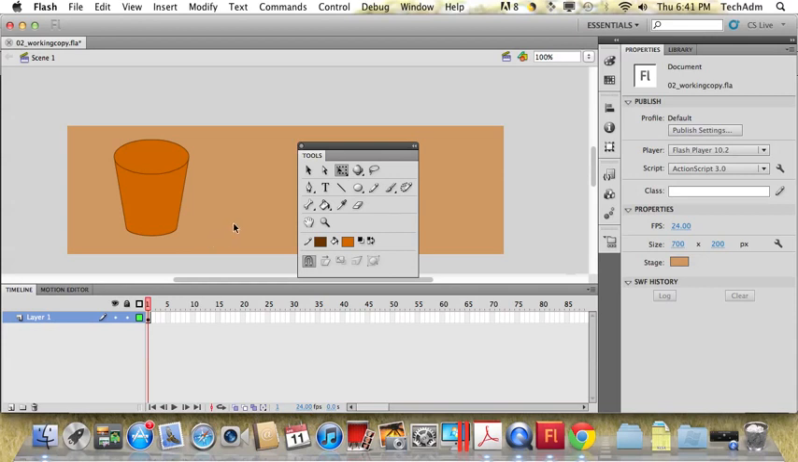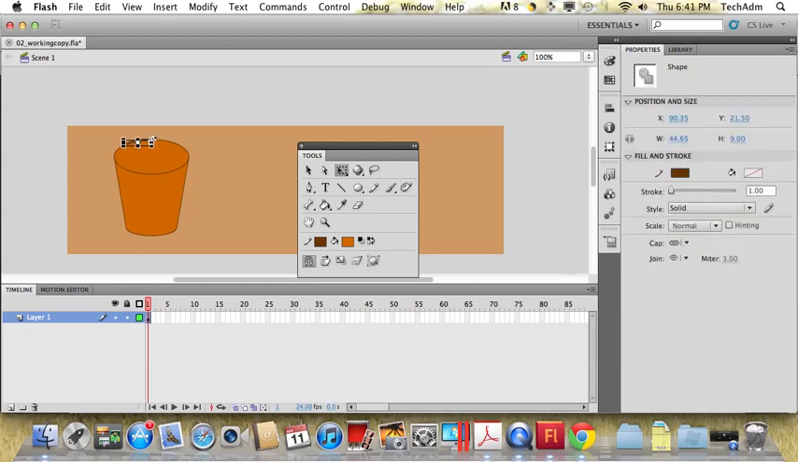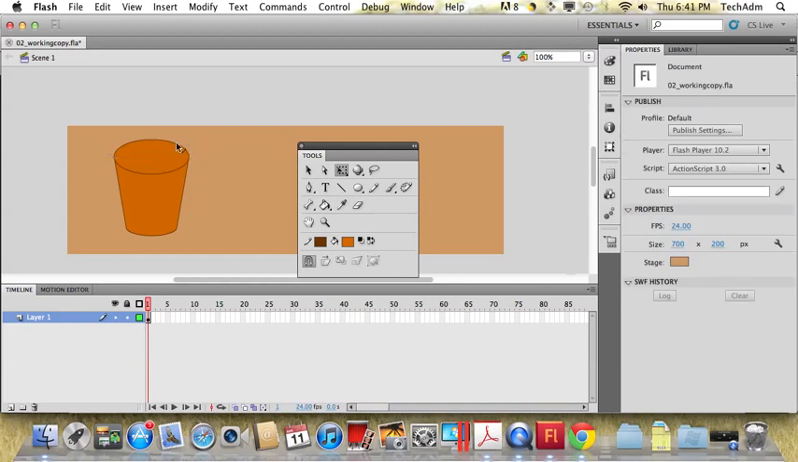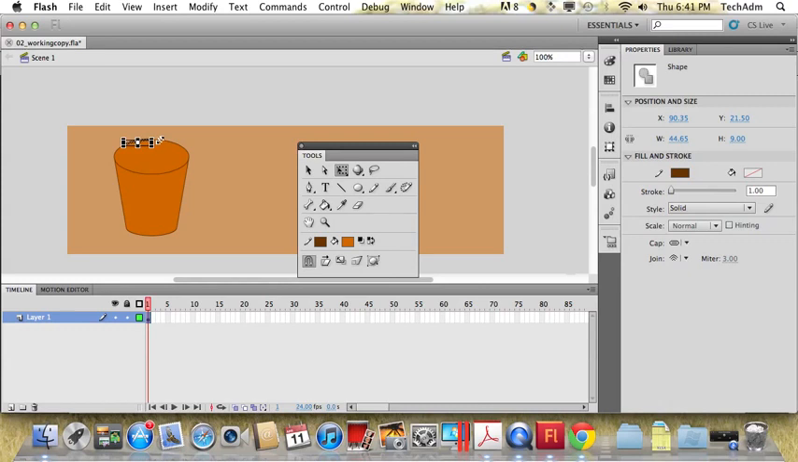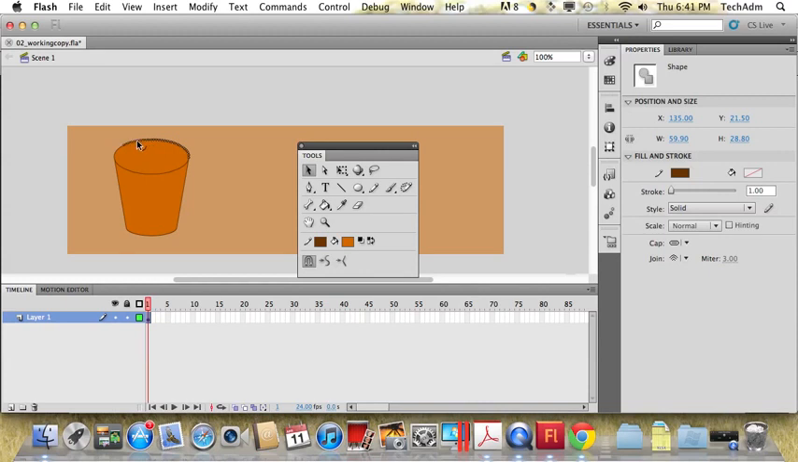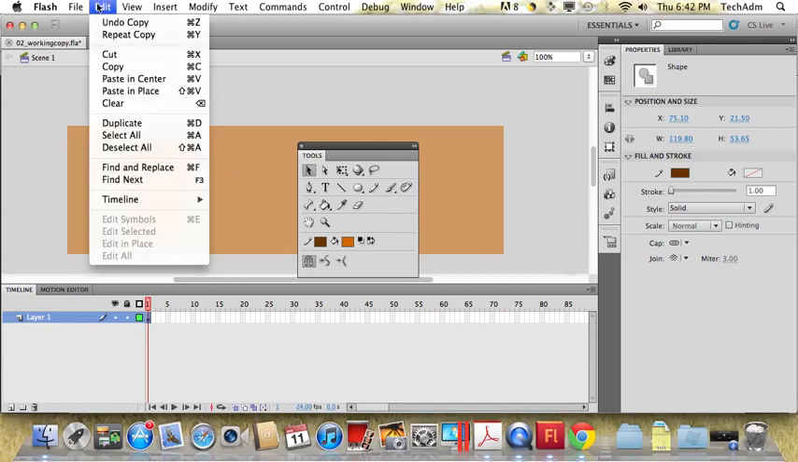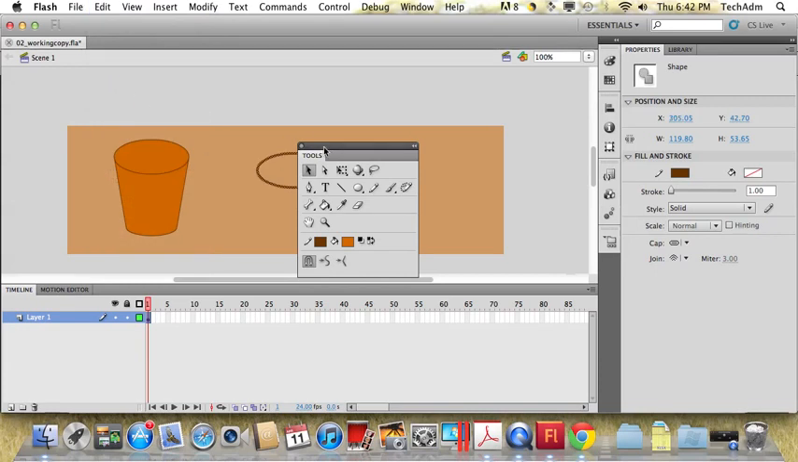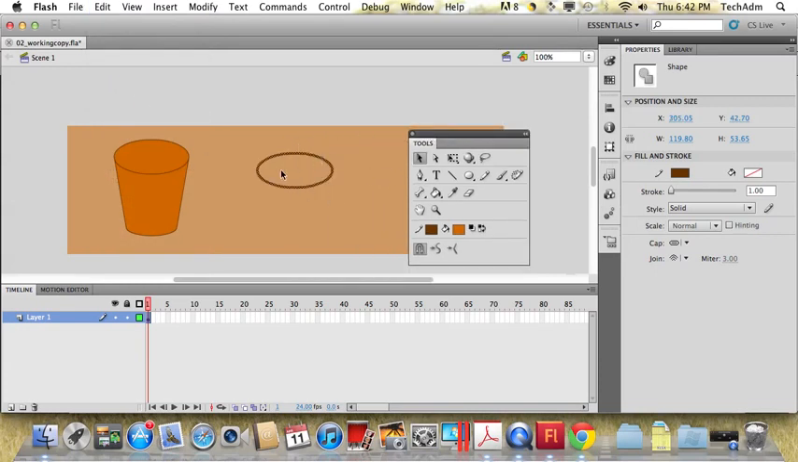Okay, so let's come over here and select the top curve. Press the Shift key as well. Okay, so now you've got this one. So select all the lines for the top curve. Then choose Edit, Copy. Then choose Edit, Paste in Center. So we've got a duplicate oval.